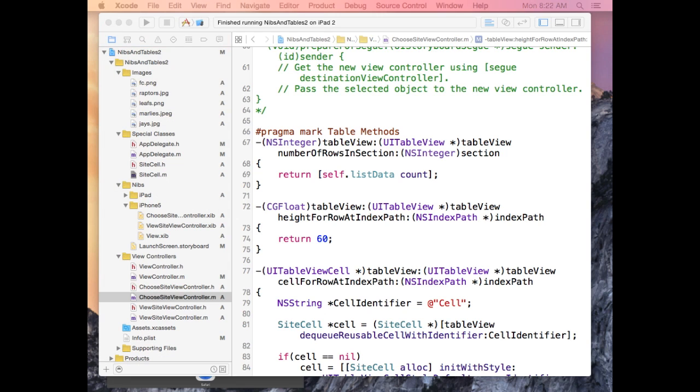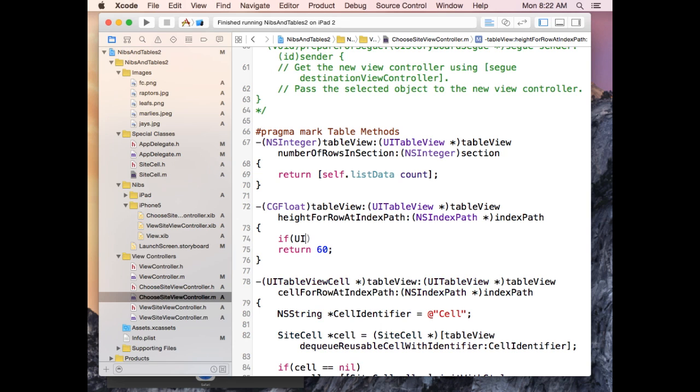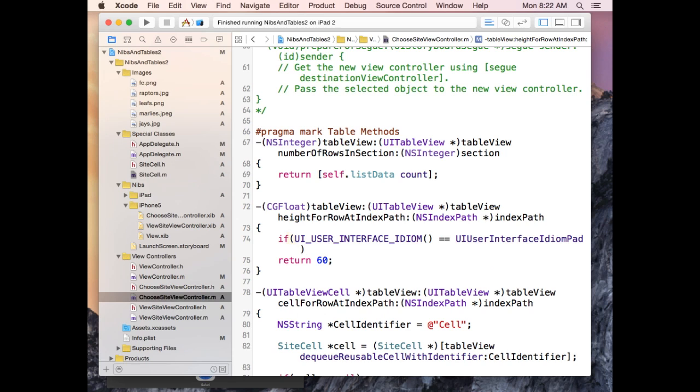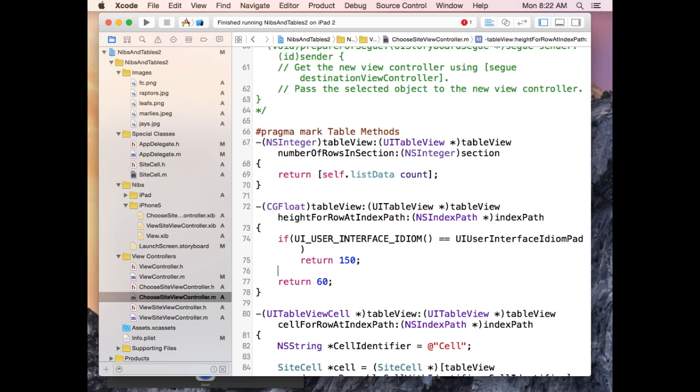So if we look at adding our user interface idiom line here, we'll start off by saying if UI_USER_INTERFACE_IDIOM equals UIUserInterfaceIdiomPad, we'll return, well, we'll do more than double. We'll say 150. Otherwise, return 60. And so now if we run this on the iPad, let's see what it looks like.